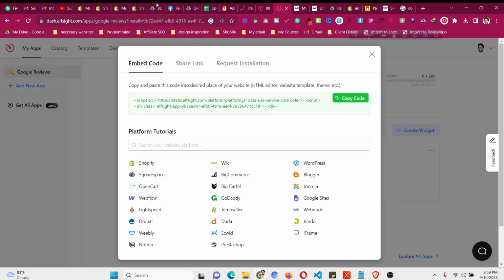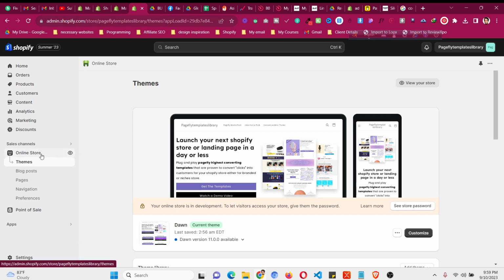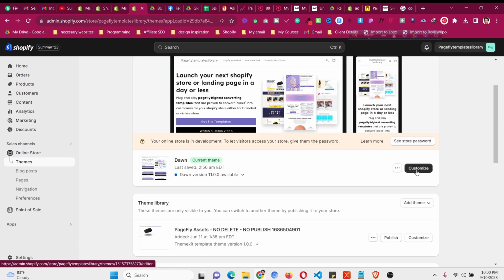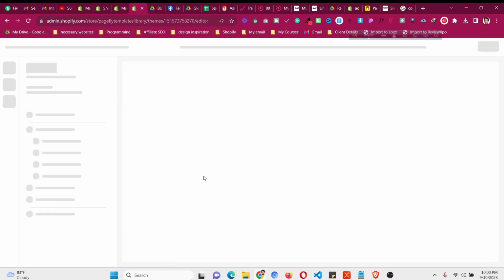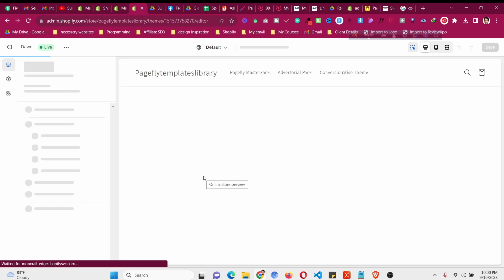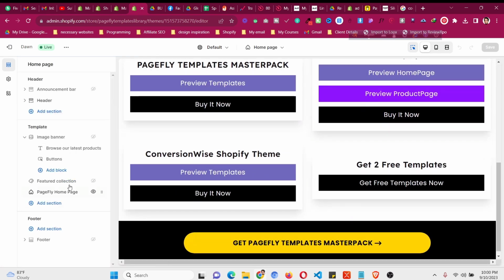Okay, so now go back to your Shopify store, go to online store, go to theme, and then click on customize on any theme that you are using. In this case, it is the free Dawn theme. So I'll click on customize, and after that, scroll down wherever you want to add. In this case, I want to add it to the bottom. If you want those templates, you can check the details given in the description.